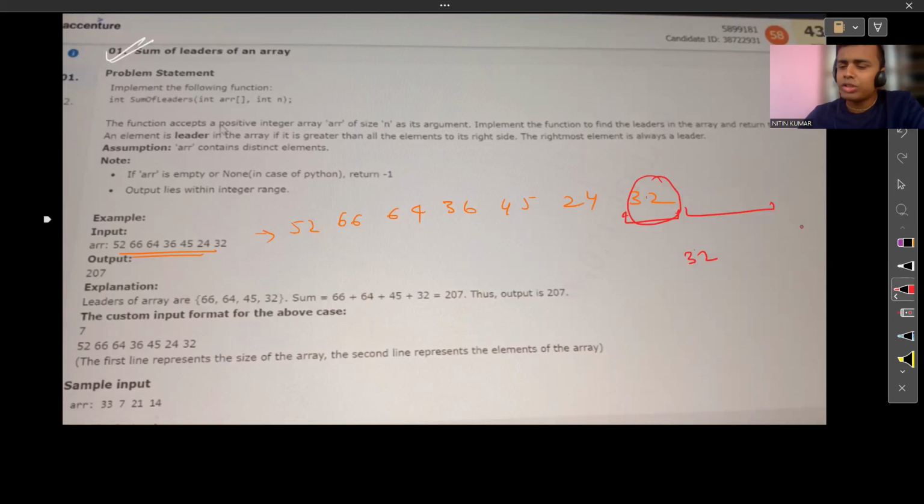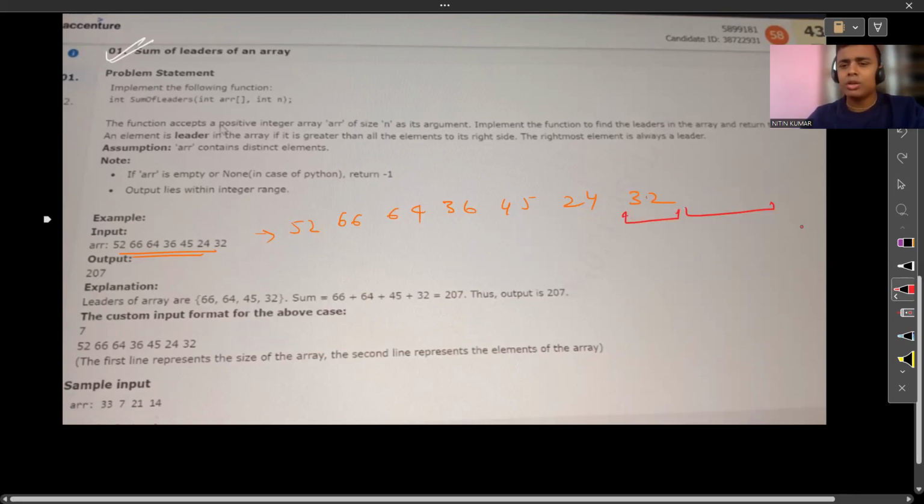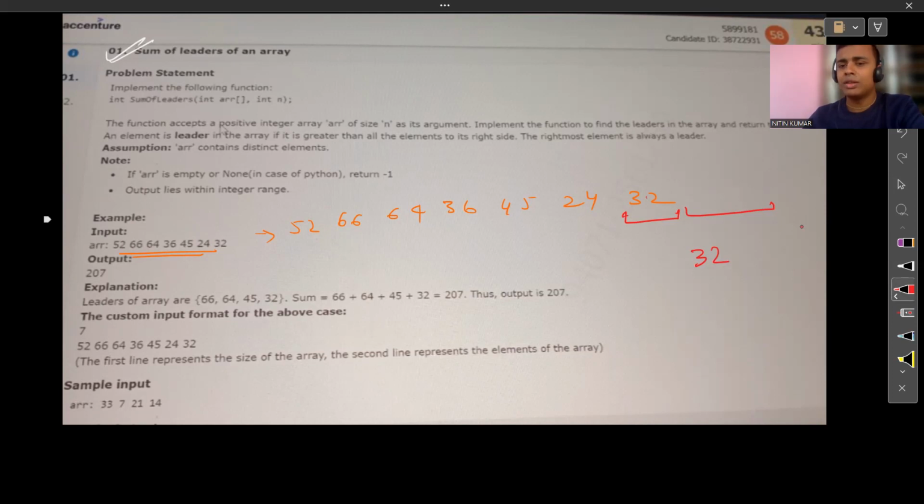Now, is 24 a leader? How can we check whether 24 is a leader or not? Given that 32 is a leader, we check its right side. To the right of 24, there is one element present, that is 32. Is the element on its right smaller than 24? No, it is greater. So 24 can't be a leader because it is not the greatest element.